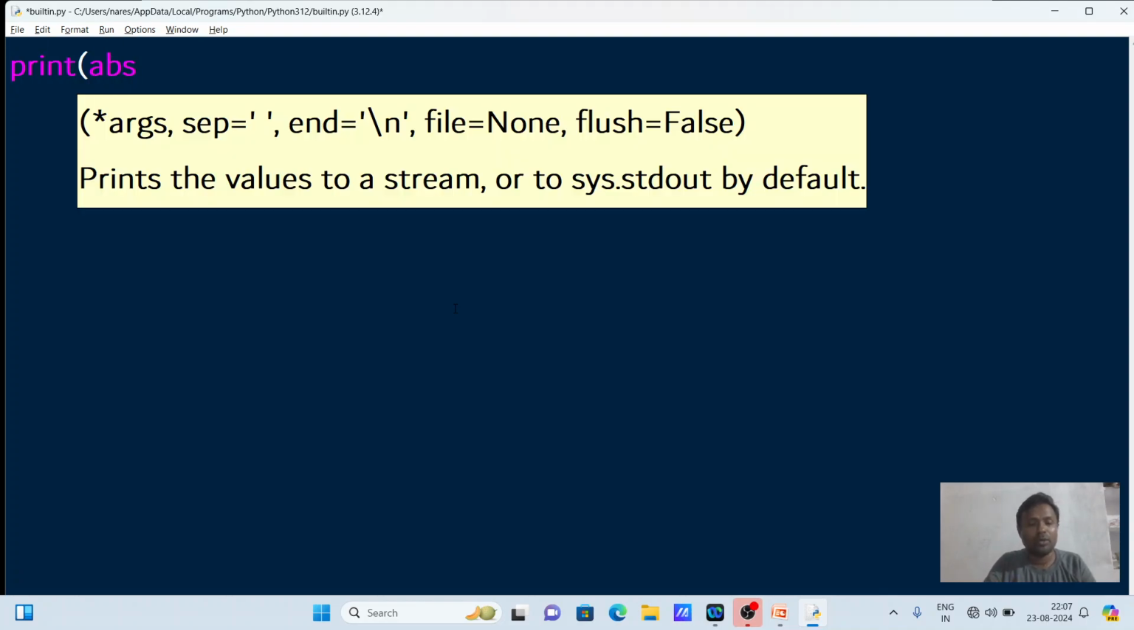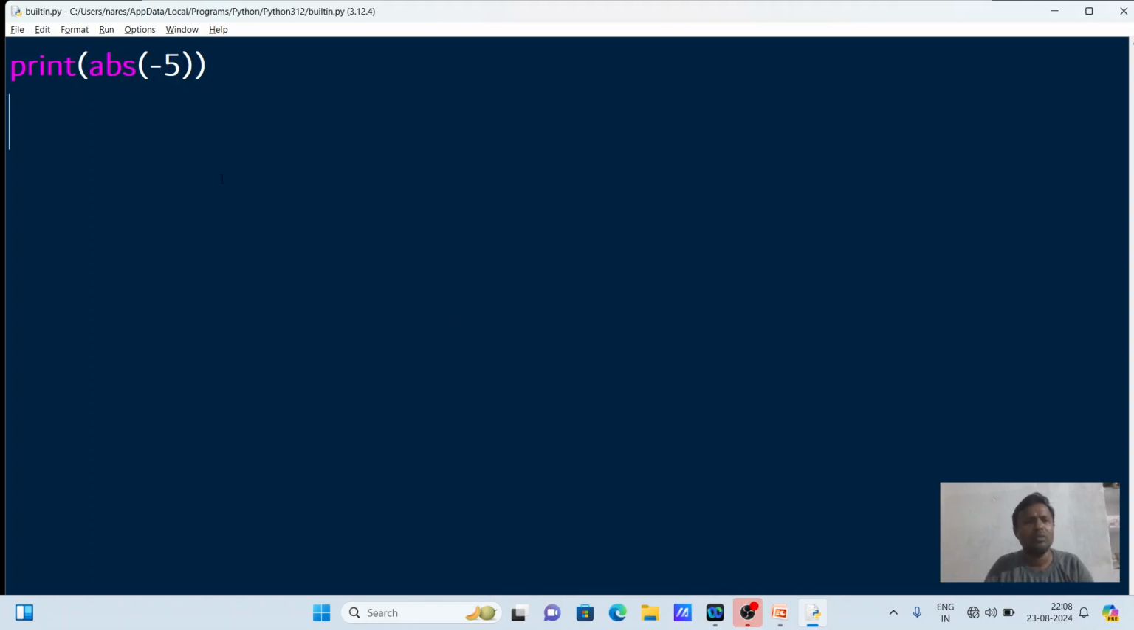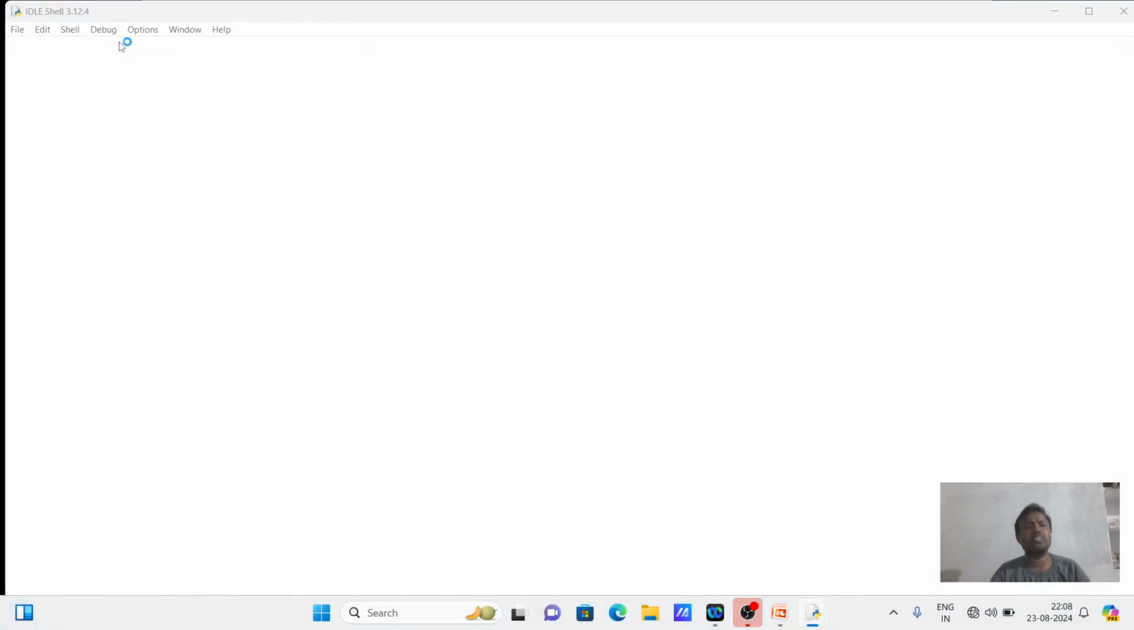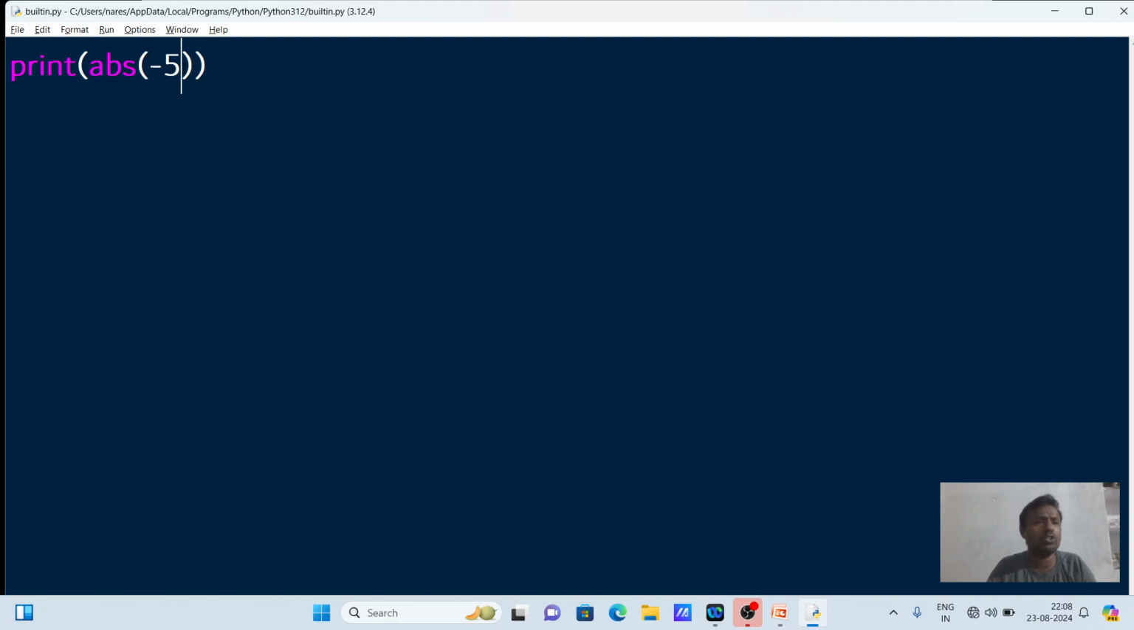Positive value. Now for ABS, I am going to give -5. Even if you pass -5 here, it is going to print +5. It is always going to provide the absolute value. Now for example, I have passed INF.